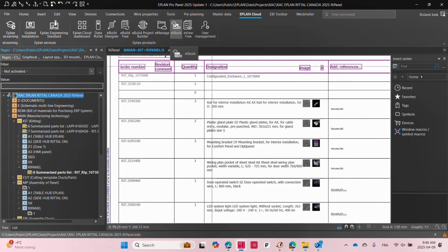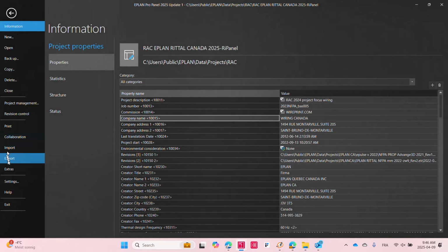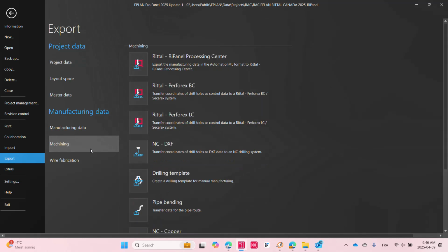Your RiPanel went to EPLAN, went to eStock, and now can be shared with everyone that has access to that eStock. Really cool feature. And of course, everything that you did, every hole that you did is directly transferable through the regular export, machining, Perforex, EC or LC, or Rittal Processing Center.